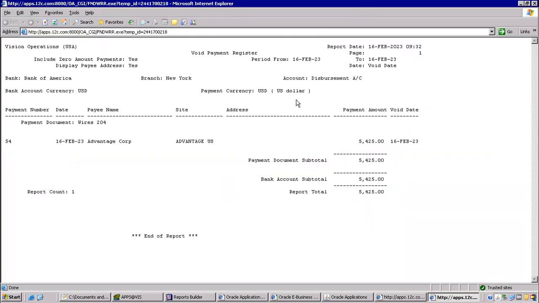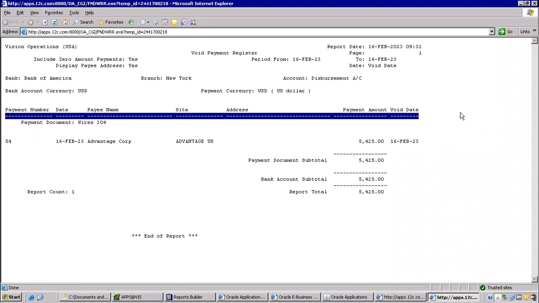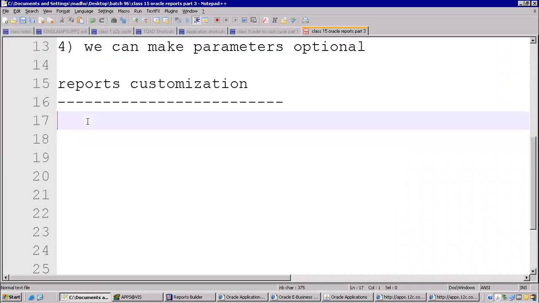Now that record came up over here. Your check number is 54, the date is this date, and this is the amount, but there is no reason. The reasons we already included, but the reason is not there here. So the straight away customization is: adding void reason to the void payment register report.